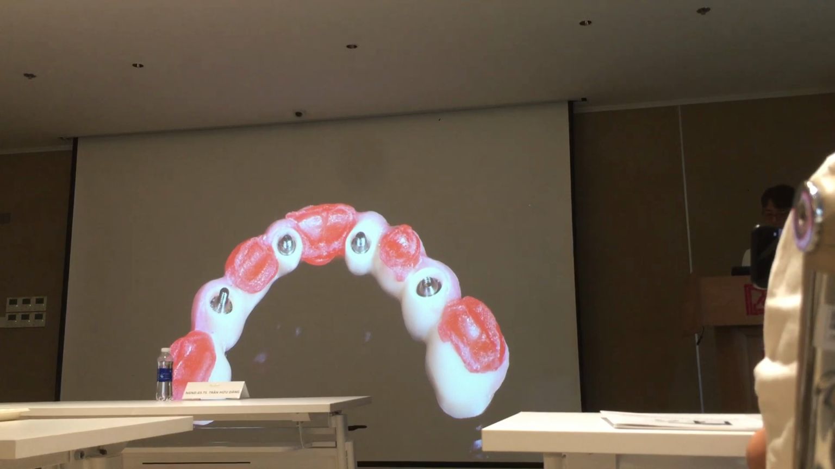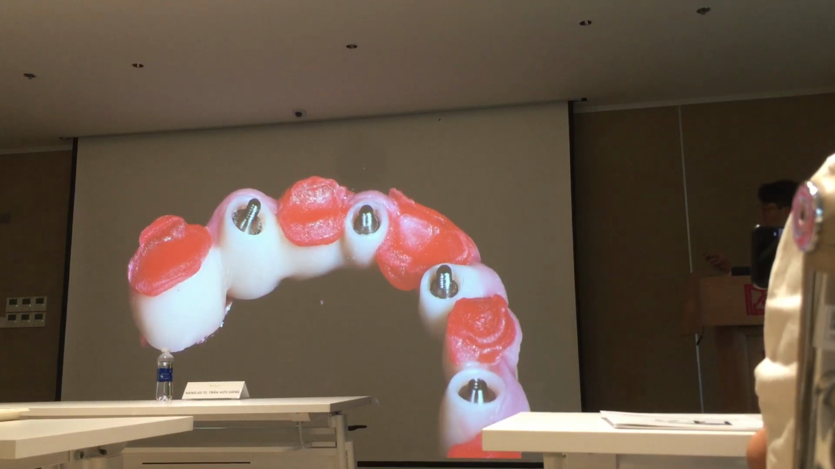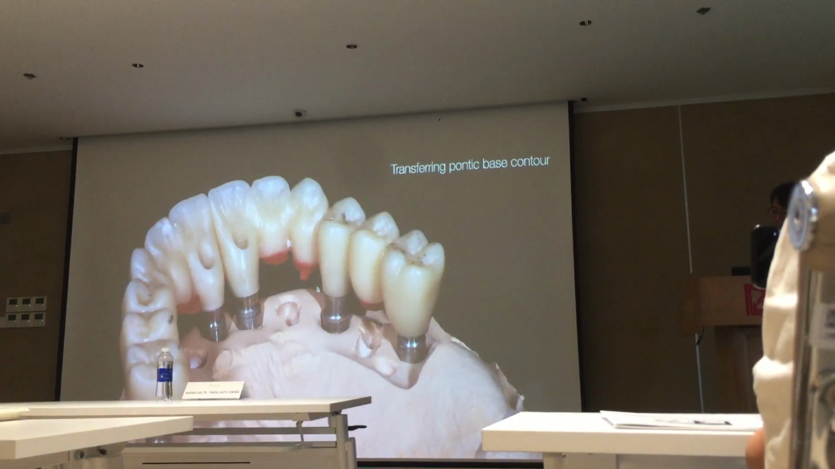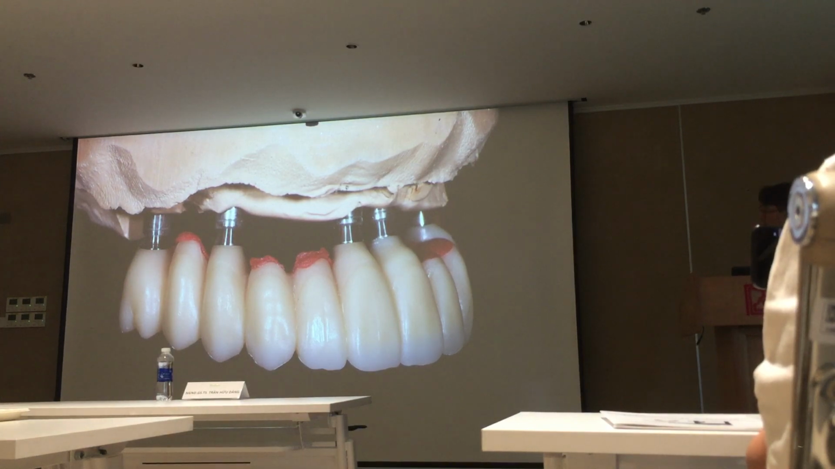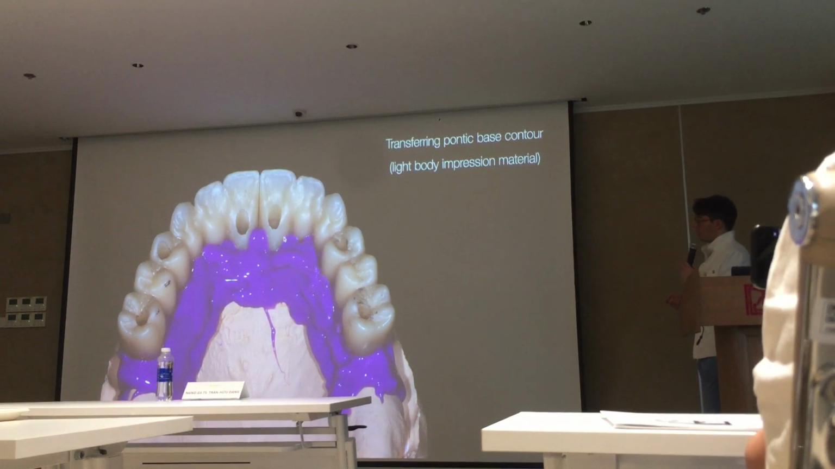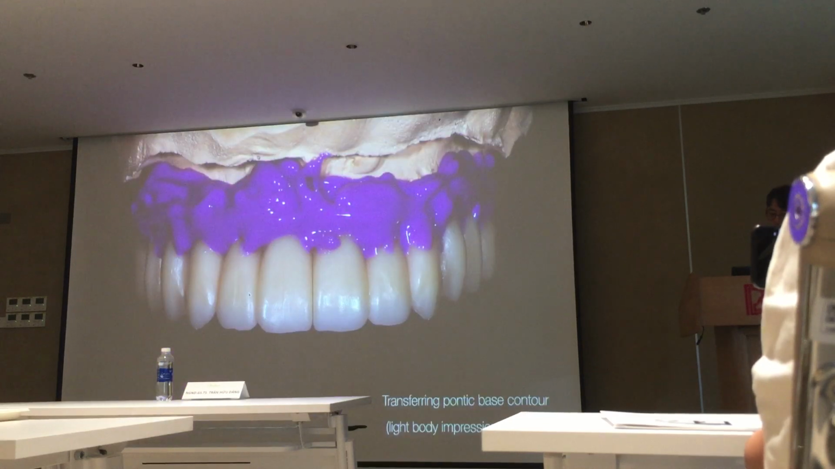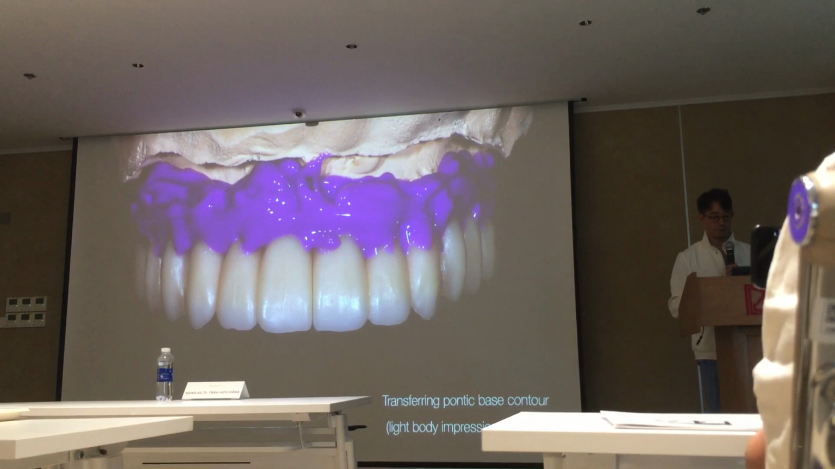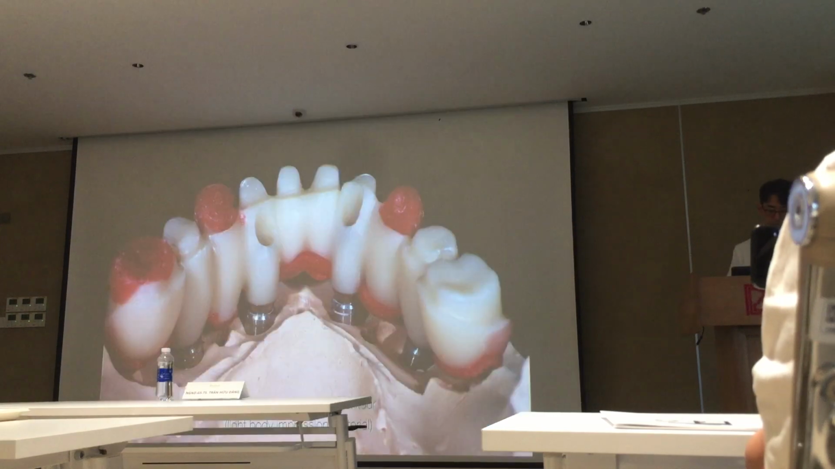And once I contoured the pontic base, I did put it back into my stone cast, and I removed the soft tissue cast completely. And then I injected light body impression material in between the prosthesis and the stone. By injecting the light body, we can represent the contour of the soft tissue from the patient to the model.